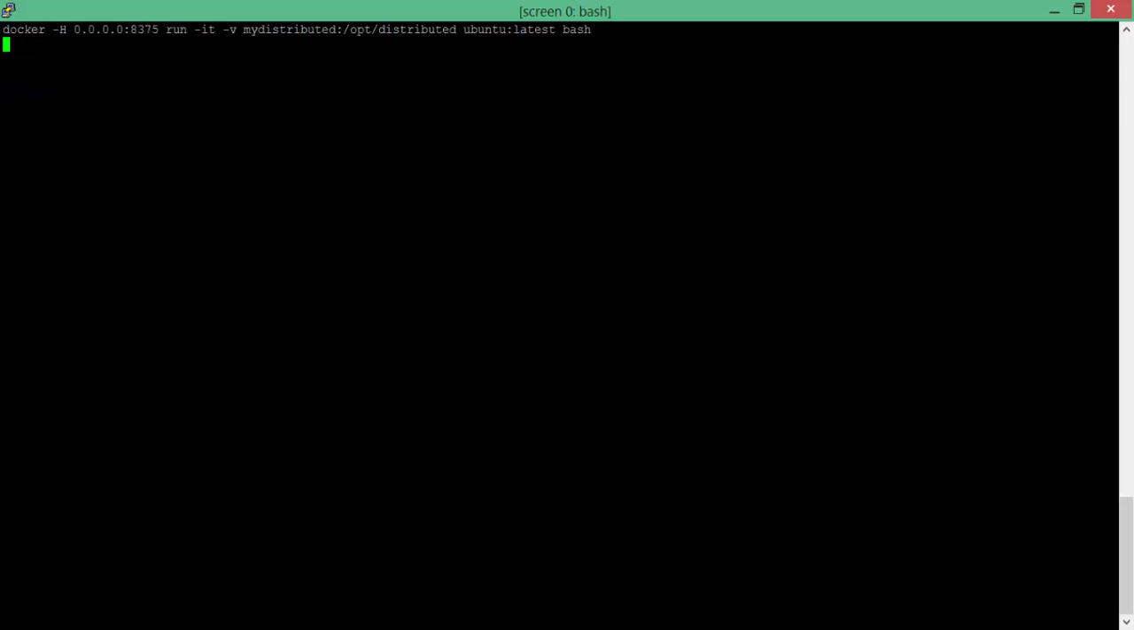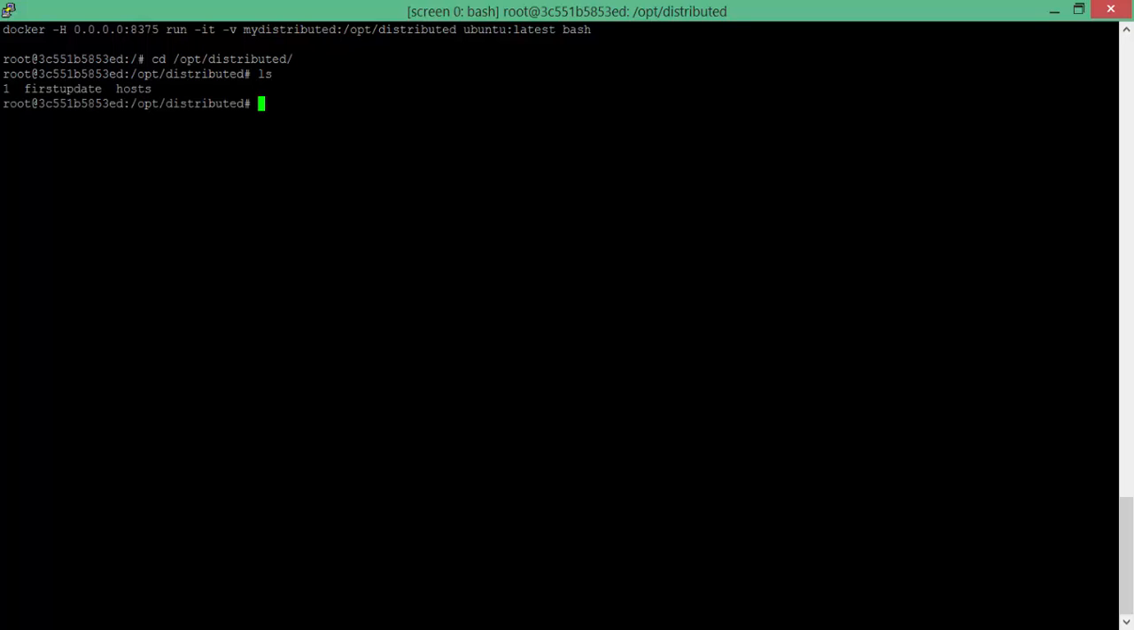Now let us mount this volume inside a container and then look at OPT distributed. Since this is a rollback operation that we had performed on this volume, we expect the contents to be a first update instead of the second update. There, we have a rollback on the volume successfully done.